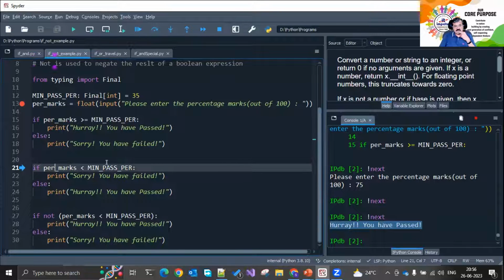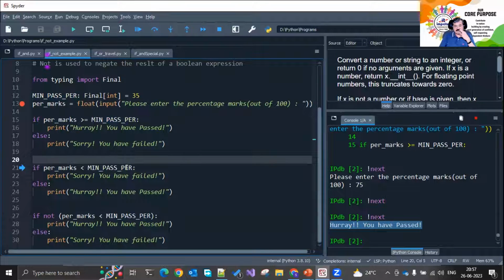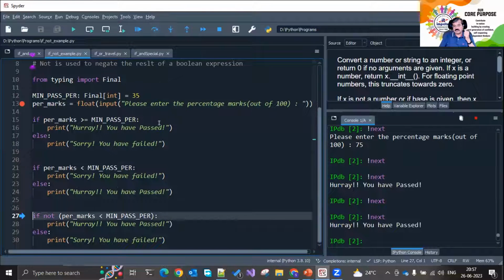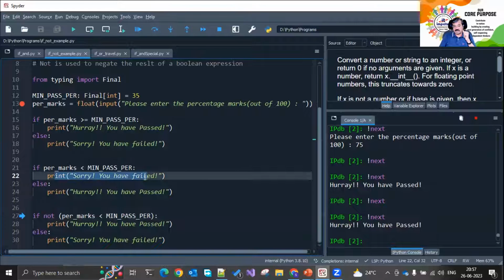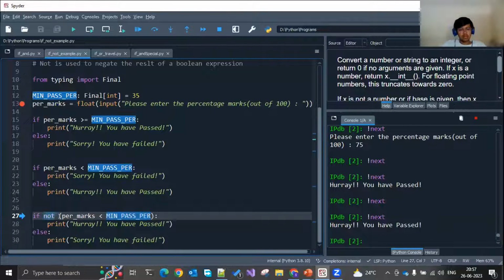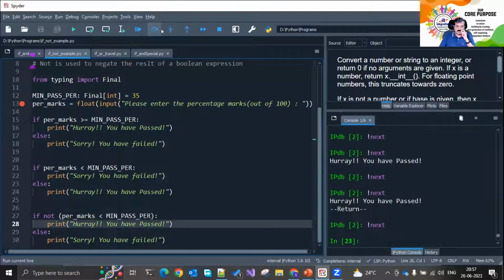Now I check, is the percentage less than the minimum percentage, less than 35? Is 75 less than 35? False. So in that case, I go to the else part and say, hooray, you have passed. If it had been less than 35, I would say, sorry, you have failed. So I say, if percentage less than minimum percentage, tell me, is 75 less than 35? False. We saw that just now. Now I'm saying not false. So not false is true, so it will say hooray, you have passed. So it will negate the result of the expression.